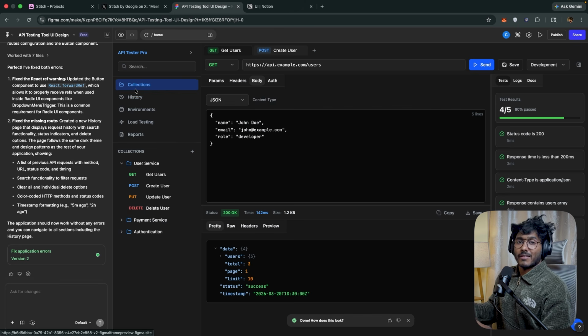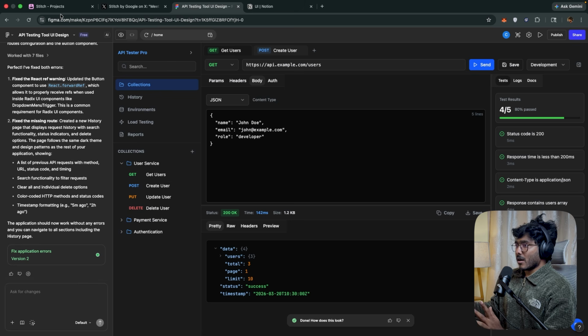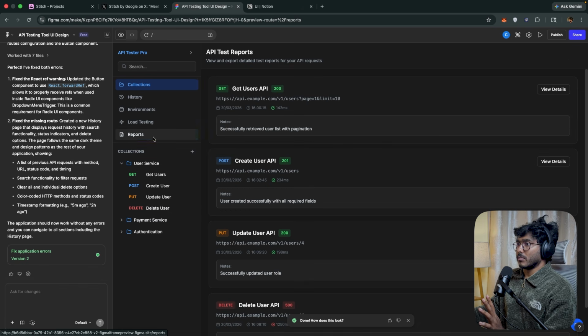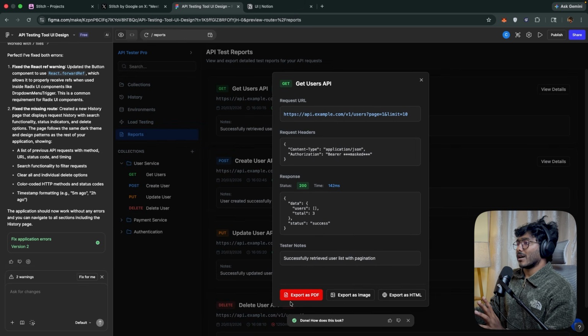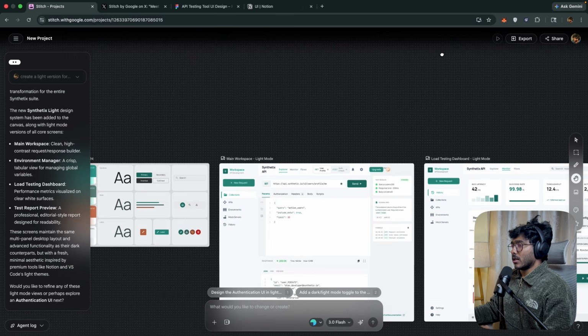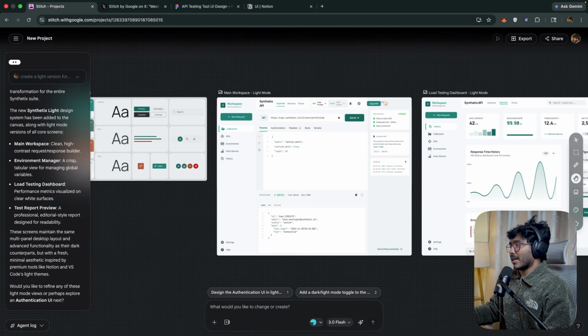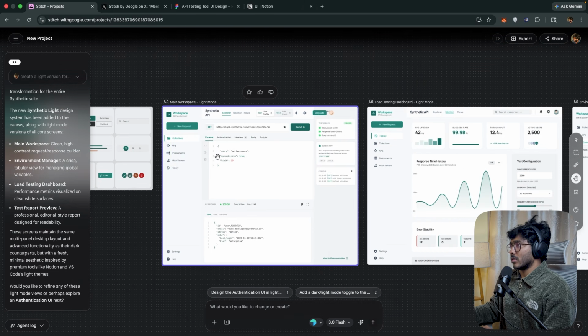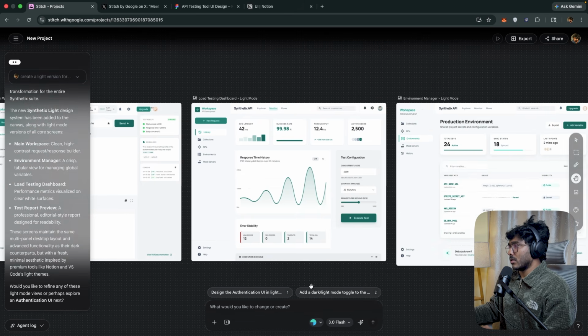So since we gave a detailed prompt or detailed information about our UI, both of them, the layout pretty much look the same. So on the left side, we have collection, history, environment, all those things, reports, and you have all the details right here. Then view details. Yes, we have this export thing. Everything is right there. Now let's look at the light versions. The light version is also good.